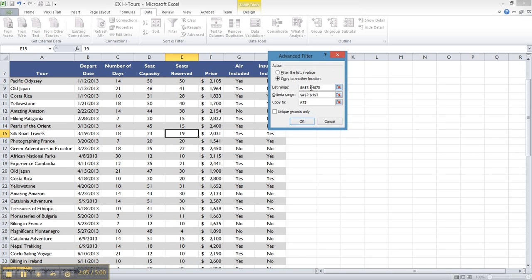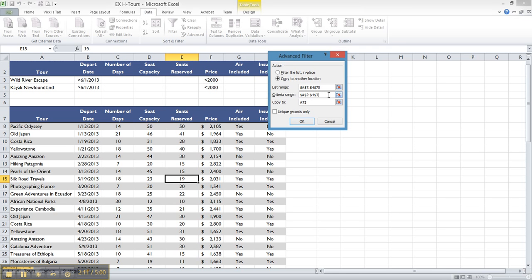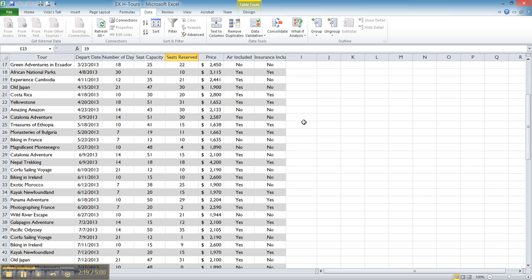And another thing that we're going to do is tweak our criteria range. Notice this A2 through H3 is still sitting there. I'm going to delete that 3 and put 4. And now I'll click OK.